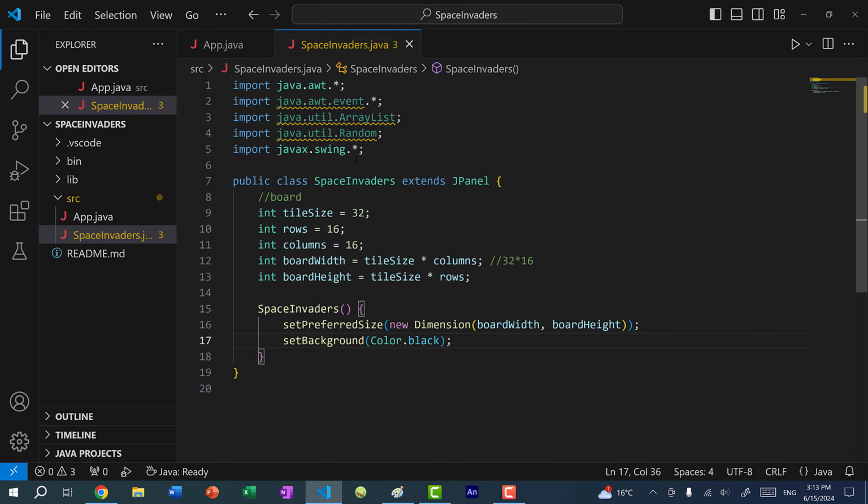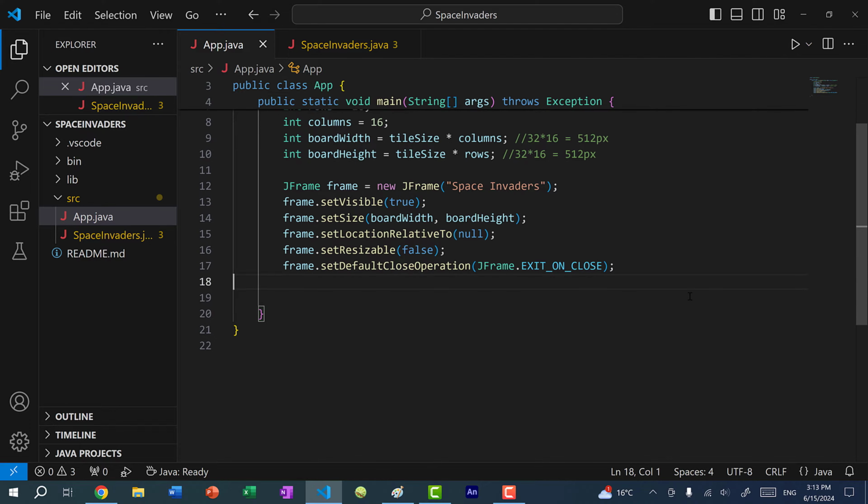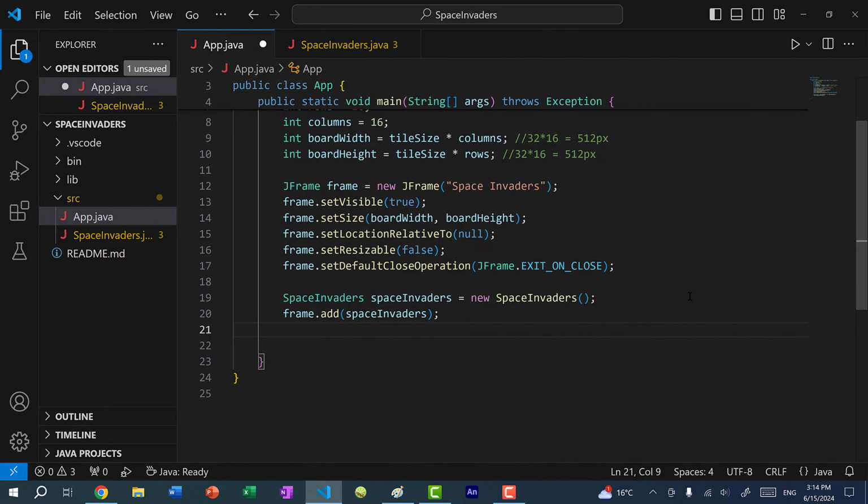All right, so we have our SpaceInvaders JPanel, and back to our App.java file, I'm going to create an instance of the SpaceInvaders JPanel. So here I'm going to do spaceInvaders is equal to new SpaceInvaders. So we have our JPanel here, and I'm going to add it to the window. So frame.add(spaceInvaders). And then I'm going to do frame.pack. And then instead of setting visibility over here, I'm going to take this, comment it out, and set it over here. So generally, you want to set visibility after you've added all the components in your window.